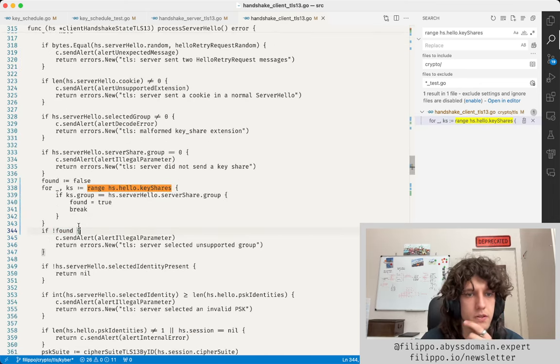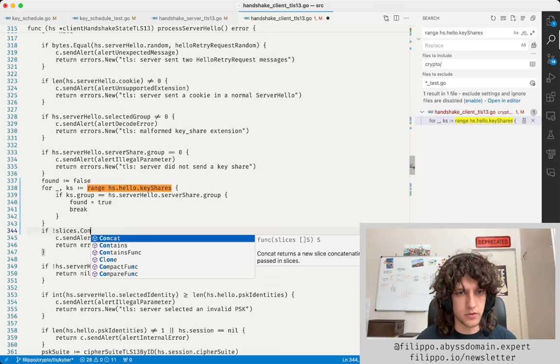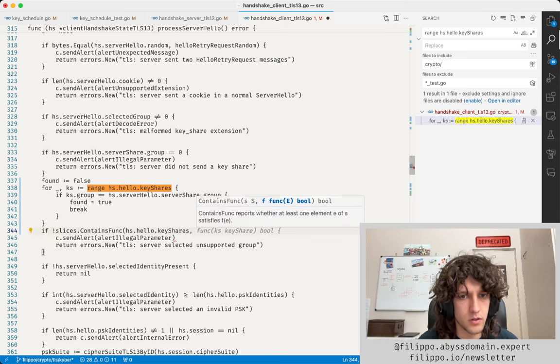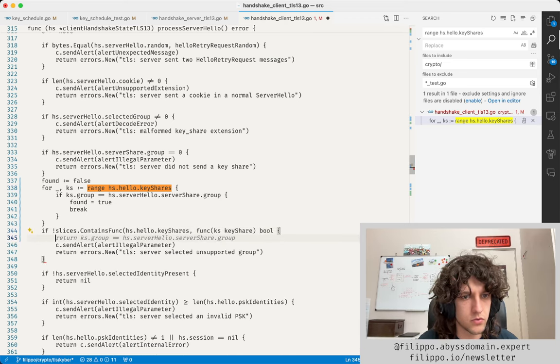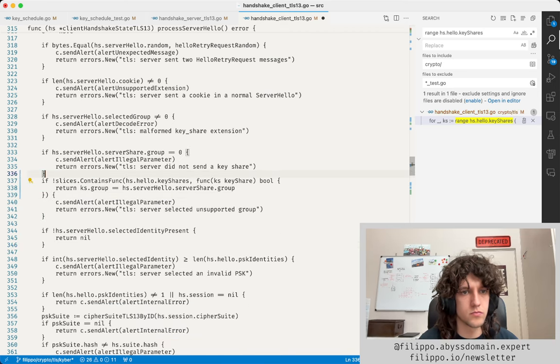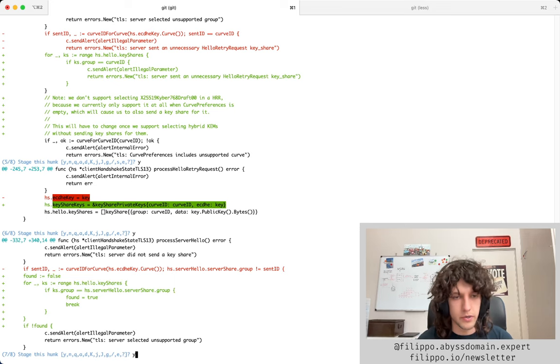If not, and this is also going to be a slices.ContainsFunc, hs.clientHello.keyShares, func key, ks KeyShare, return ks.group equal equal group. There we go. We'll come back for that.